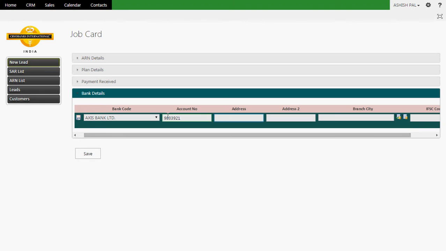Address of that branch, if you know that. Branch city. These are all the details belonging to the bank branch. And the IFSC code, which will be 11 digits.